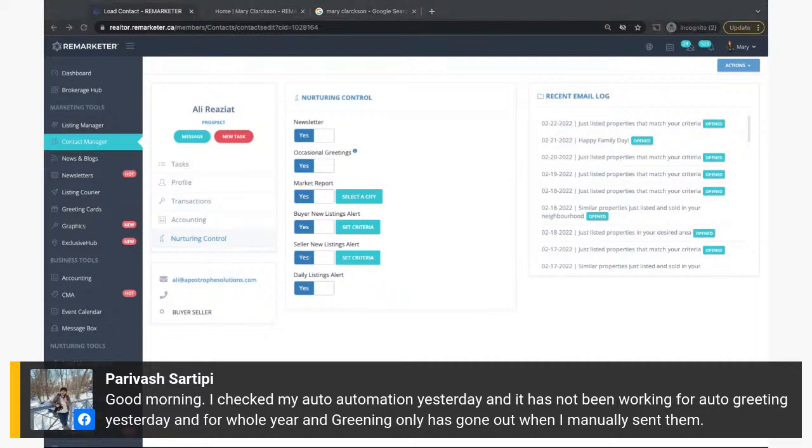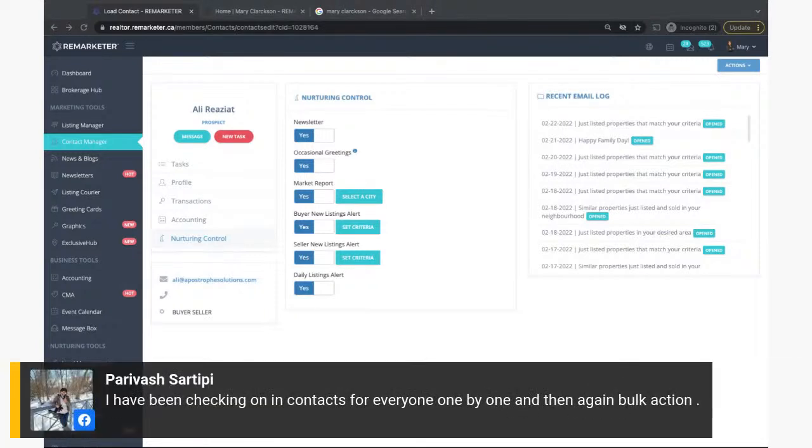So as you mentioned here, you've been checking it on contacts for everyone, but one by one, and then again, bulk action.